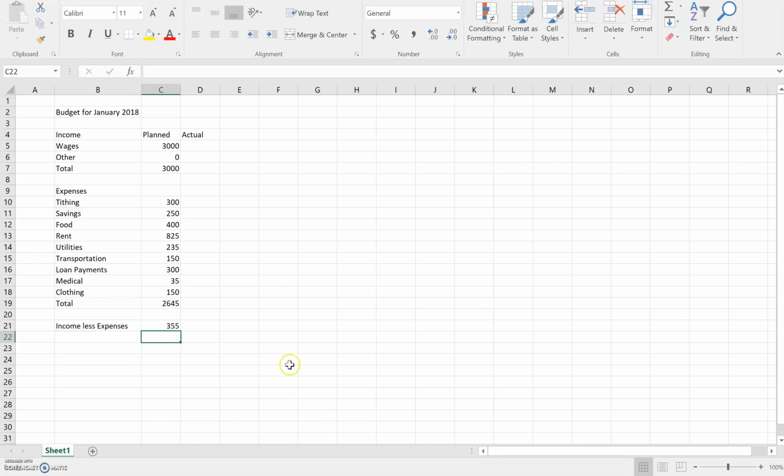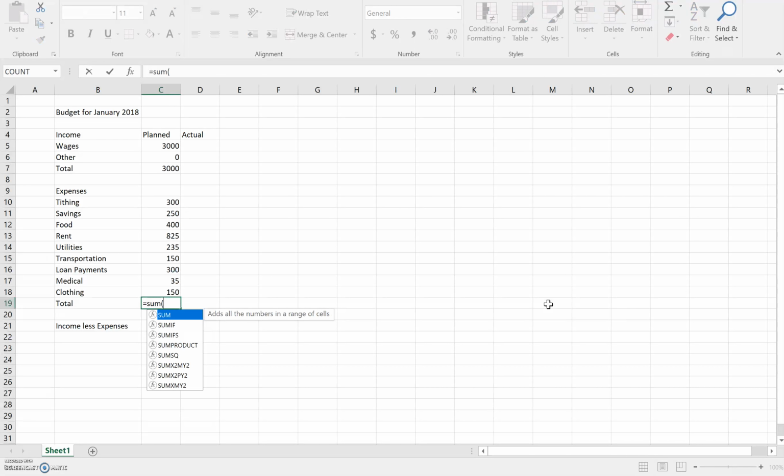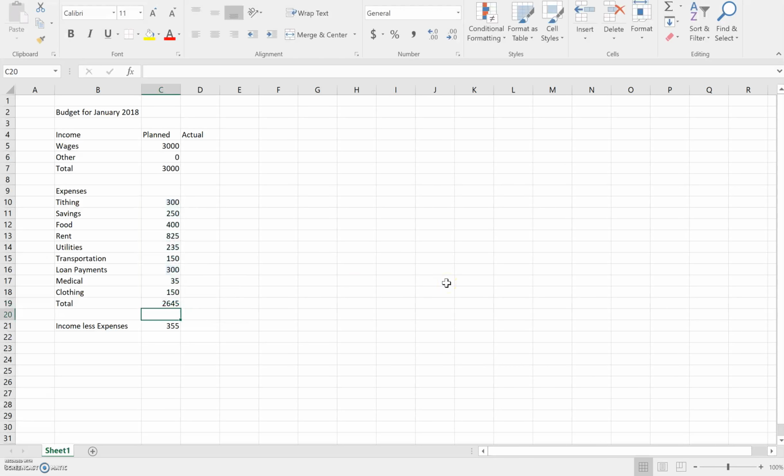Okay. Now I want to show you a quicker way to do just that, to add this up, because if you try to add this up in your head, you could make mistakes. So this is where I want the total to be. And we'll use this in a later life plan assignment. I'm going to say equals sum, open parentheses, and then I'm going to highlight everything I want it to add up and say close parentheses.